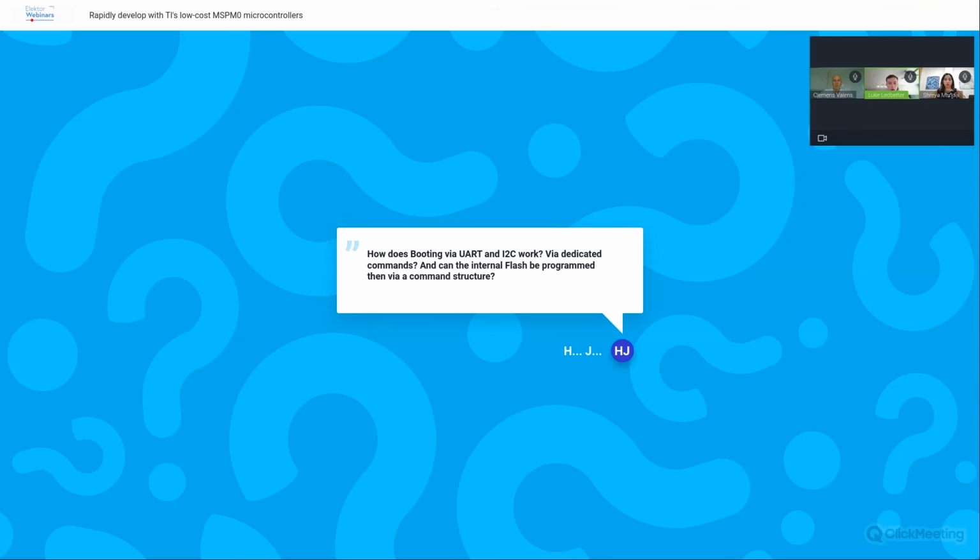The internal flash can be programmed this way. There's also a flash plugin in that document. I think Shreya just linked it in here if you want a full-fledged explanation. But that's the shorthand, I would say. Okay, thank you.